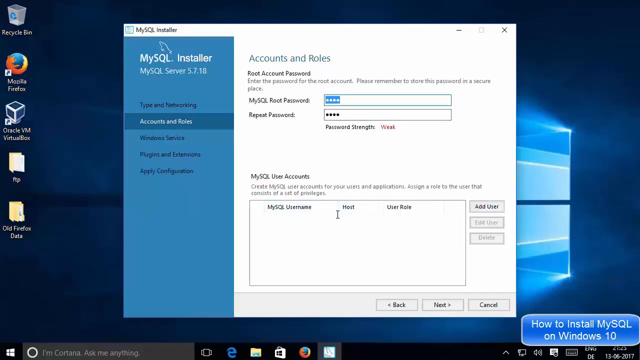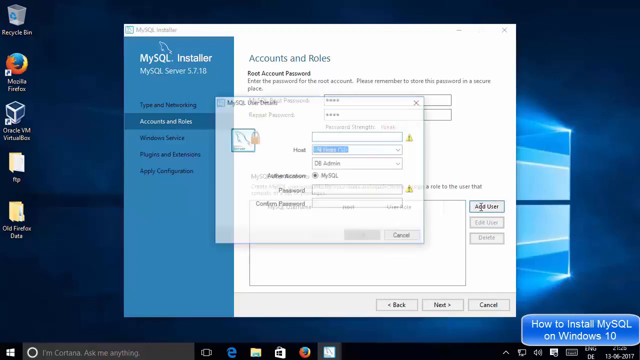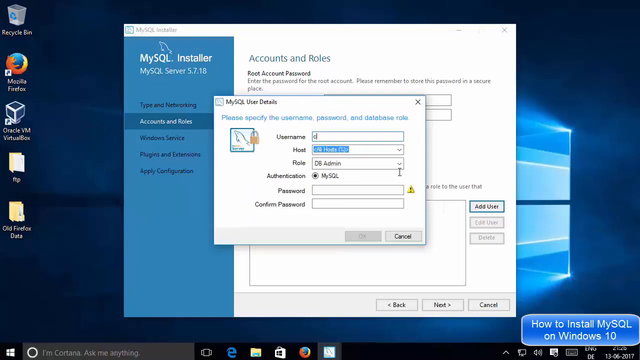Now the next step here is MySQL user accounts. So you can create MySQL user accounts also. We will create one user for now. So I will just click this button which says add user, and the username I want to give here is whatever username you want to give. In my case I will give codebind here. Okay, so the username in my case is codebind, but in your case it can be a different username.